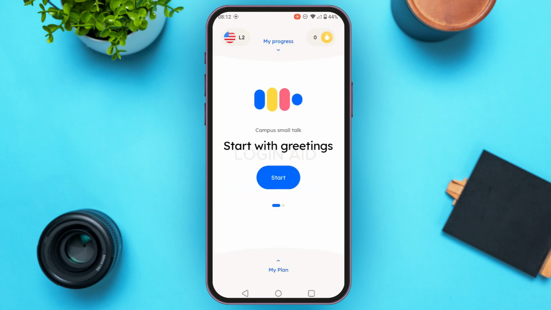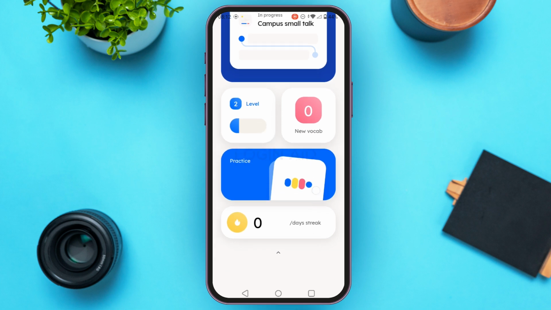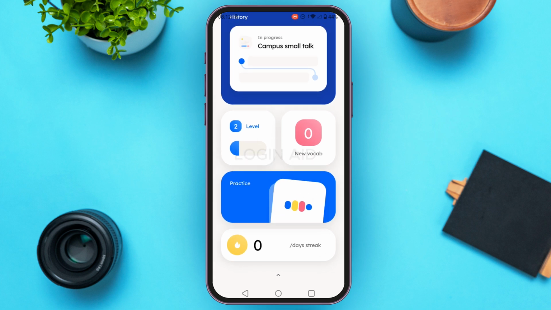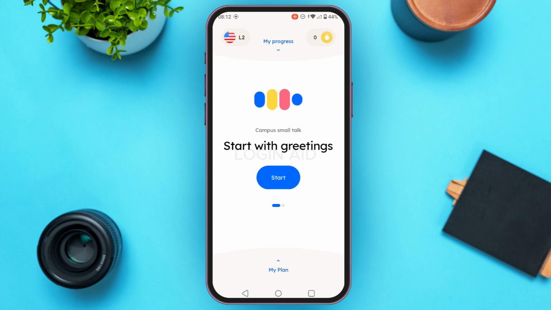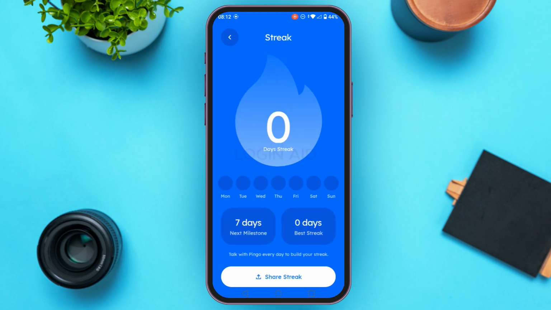Likewise, tap on the option My Progress in order to see your progress. You can also see the level and vocab over here. If you want to see your streak, tap on this icon that you can see on the screen. You can see your streak over here. If you daily use the Pingo AI, you'll be able to maintain the streak. You can see the milestones over here.